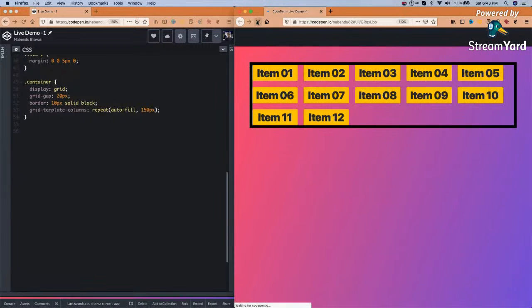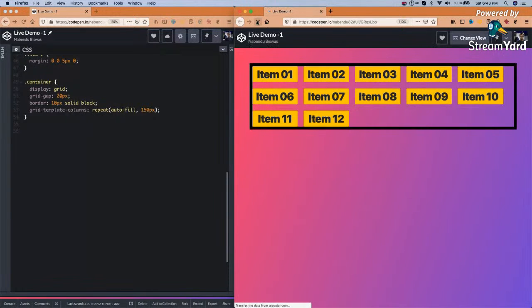So see what it did. Every item is 150px, and it tried to fit as many as it is able to. Some space is remaining because it was not able to fit item 6 there, so it moved it down. So this is what auto-fill does, and this is how powerful it is.